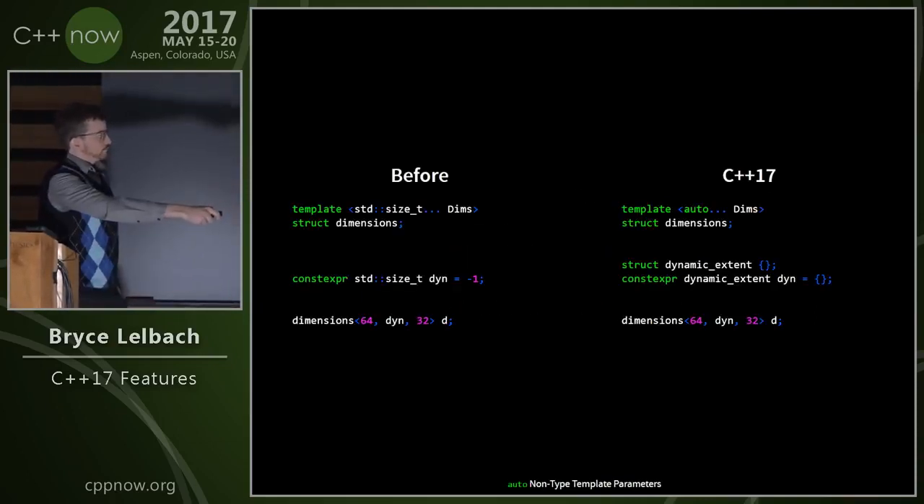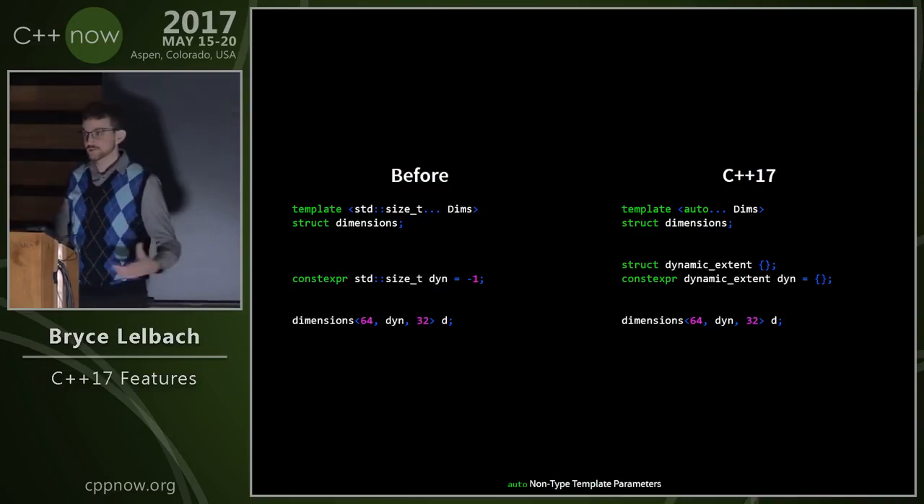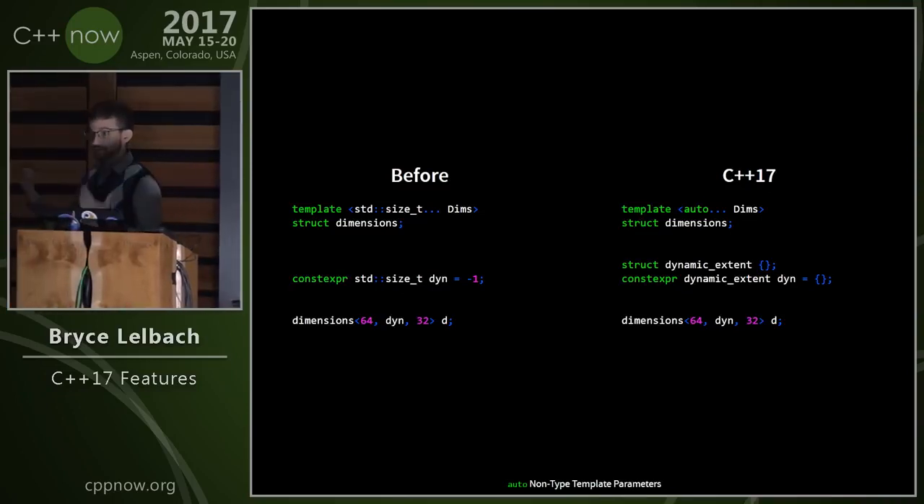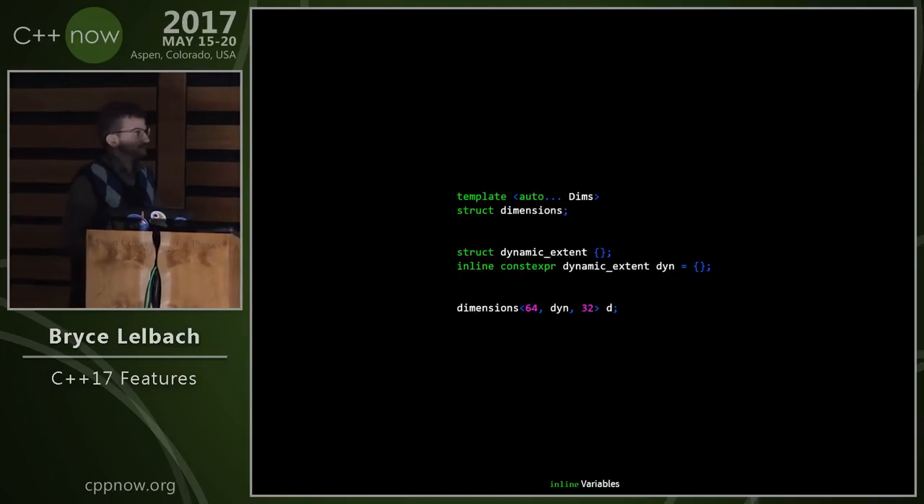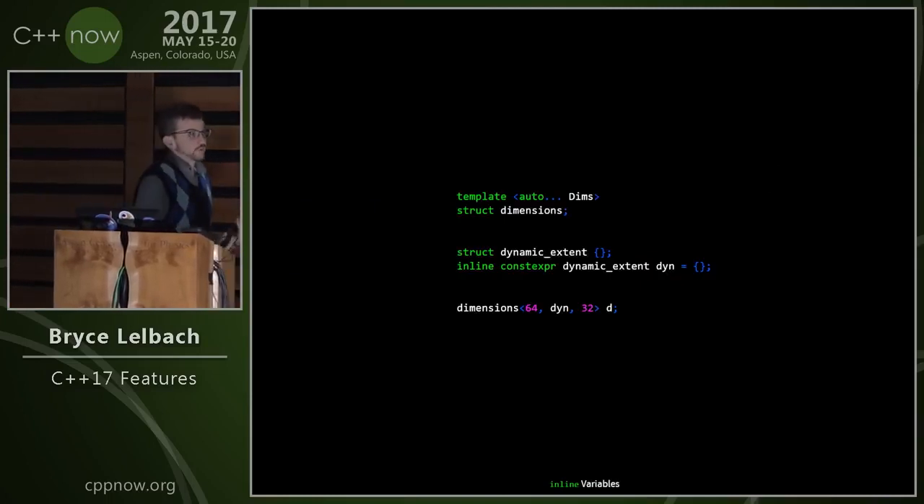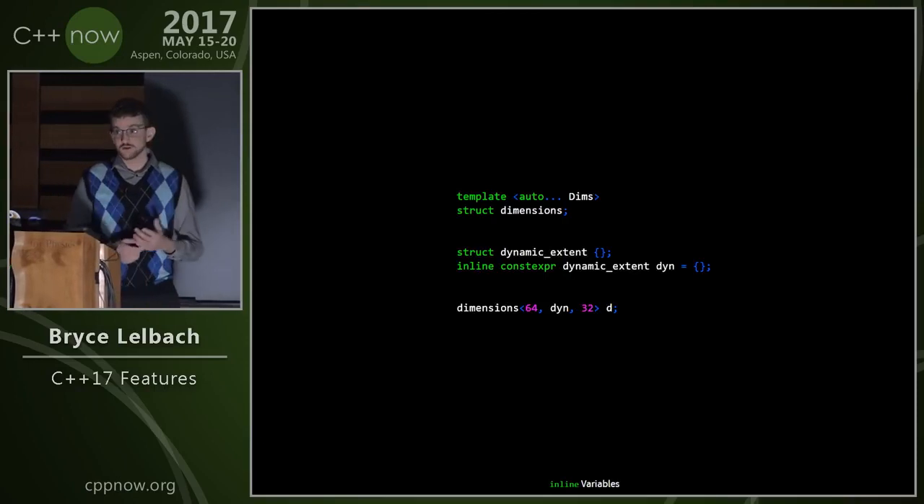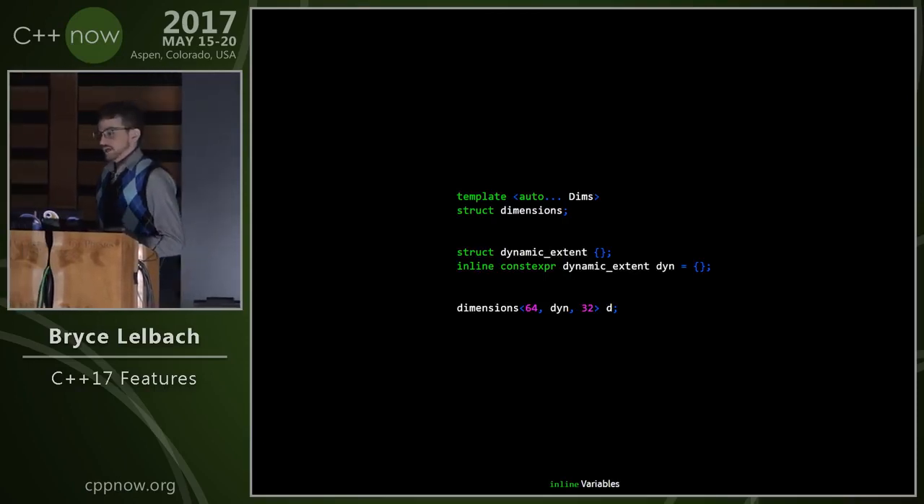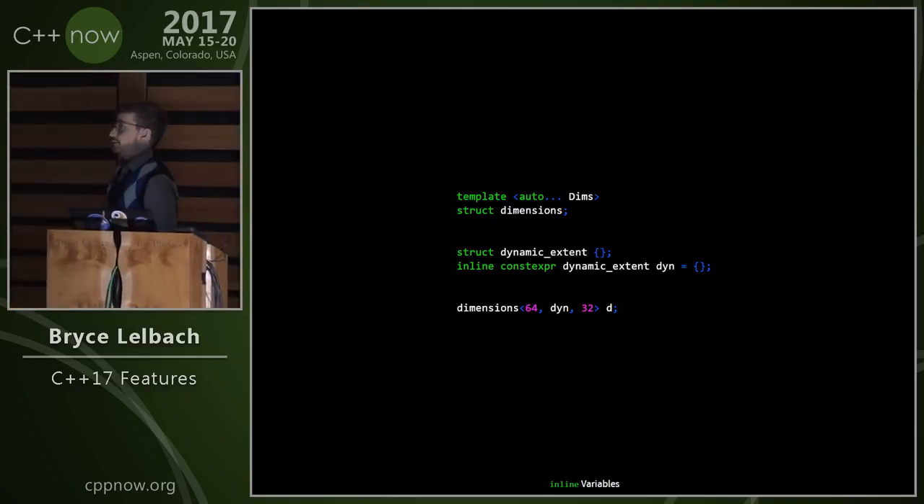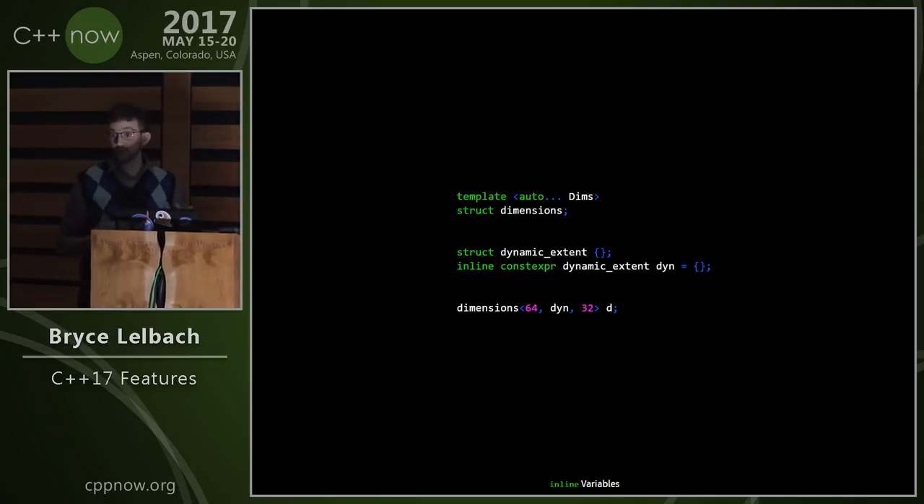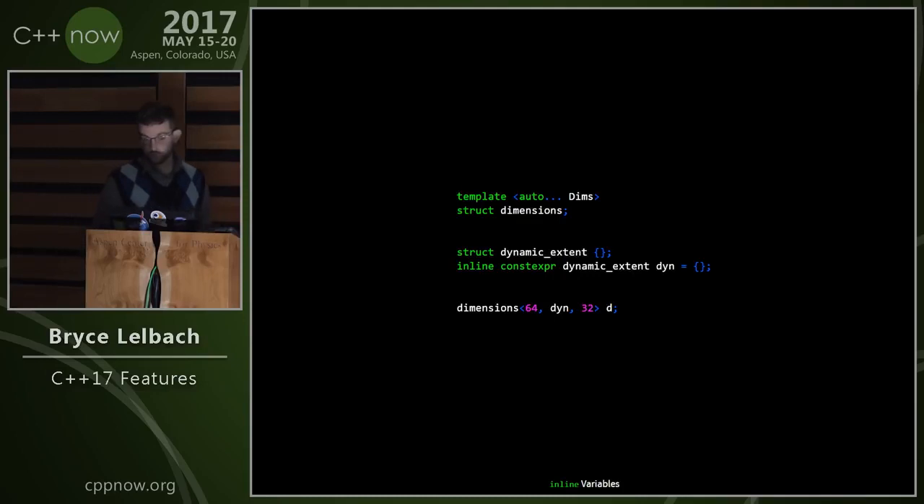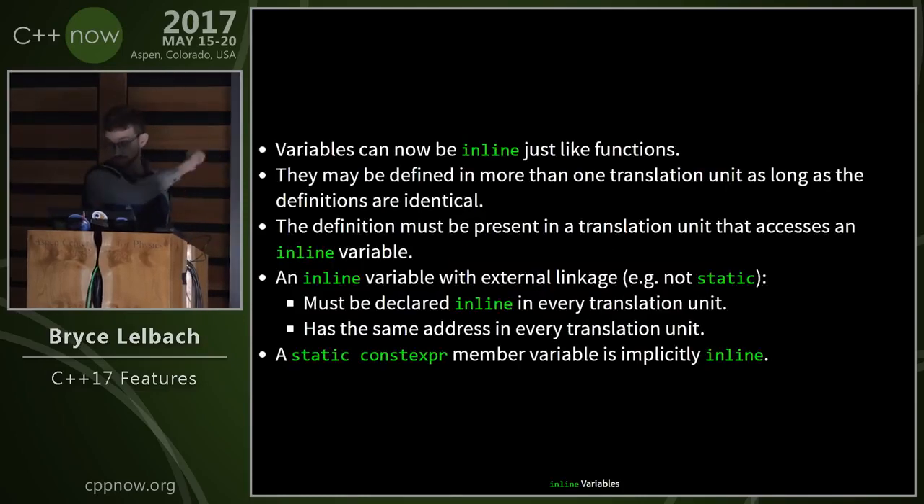So probably anybody who's done metaprogramming has seen a lot of this pattern where you need to put some constexpr values in your header-only libraries. In C++17, we've added support for inline variables that work like inline functions. So now you don't have to deal with all of the baggage that comes with putting a global variable in a header. So let me go to the synopsis.